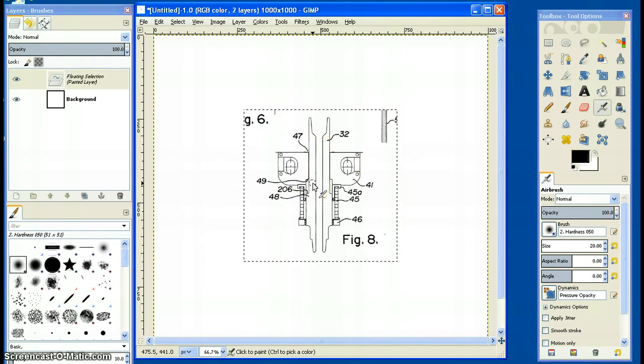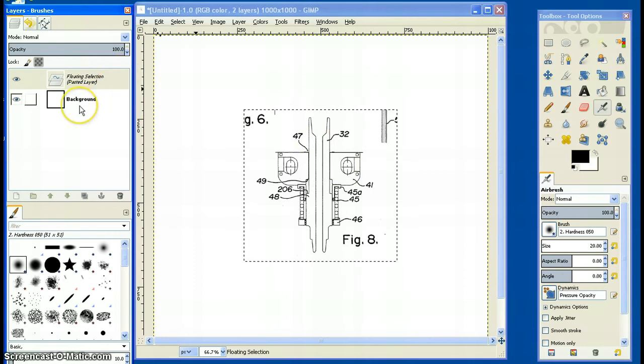So GIMP uses layers. If you're not familiar with layers, it's basically just like a picture on top of a picture on top of a picture. So over here in our layers toolbox, we see two layers. There's a background, and that's the white layer behind. That's at the bottom, and then on top of it is this floating layer, and that's the pasted layer. That's what I just pasted.